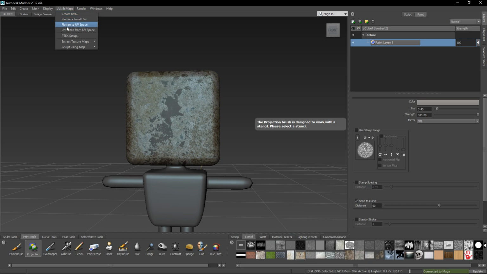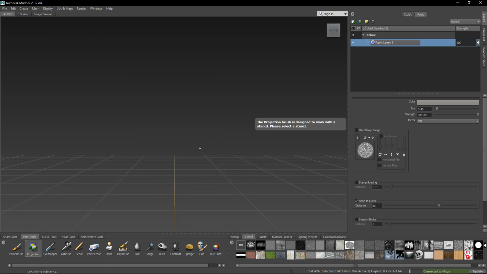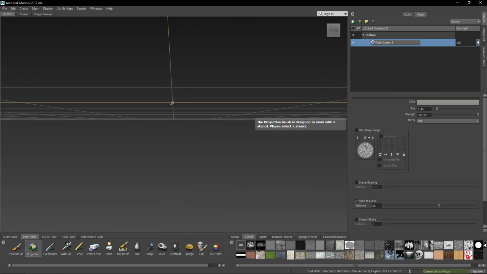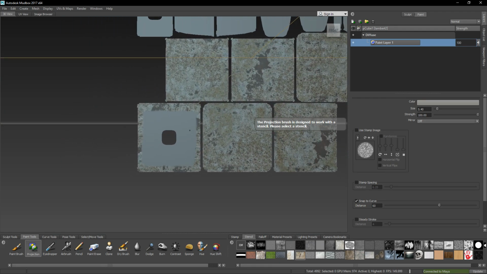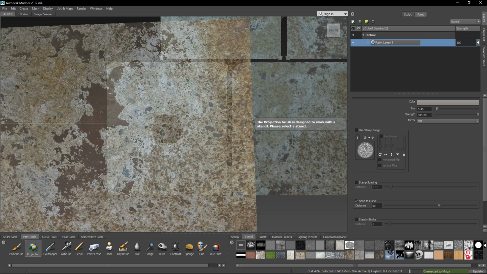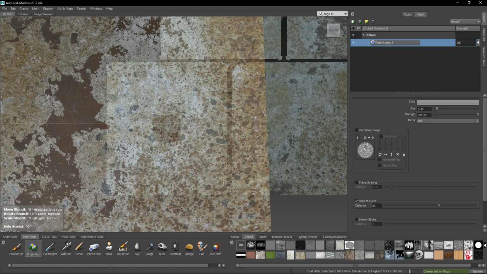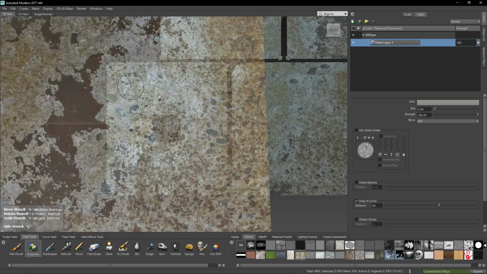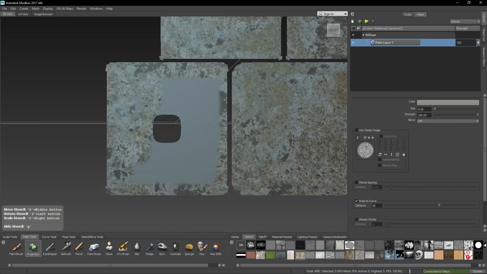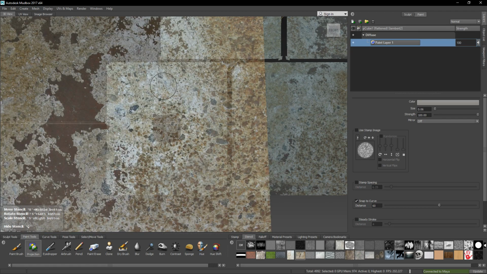So now if we go to UV, we can go flatten. And then I can zoom in here, and you can see that now we have the UV map kind of flattened in space here. So I can make this bigger. I'm going to shrink down my brush and just kind of paint down here. Keep clicking to kind of blend in those seams a bit.